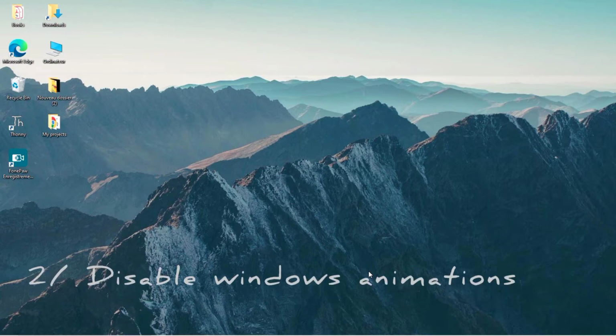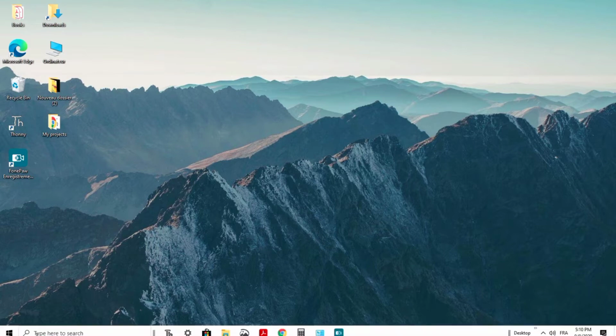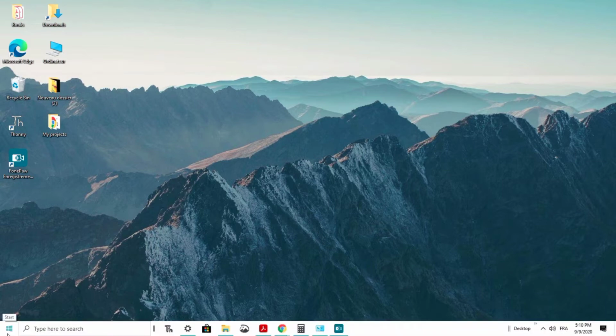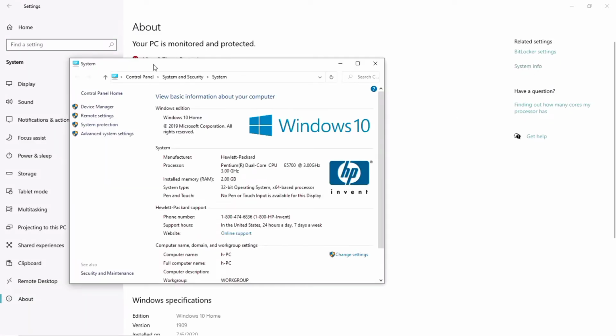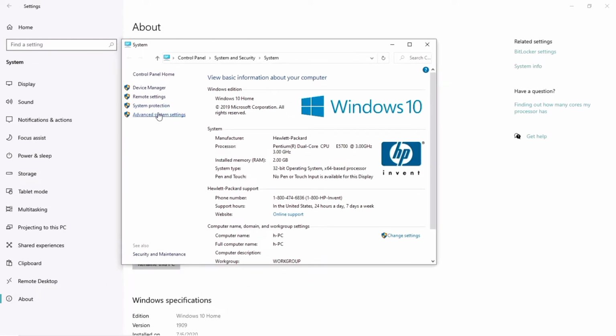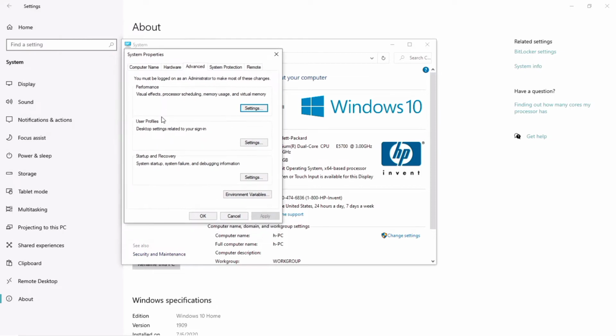Second thing, as you probably know, Windows uses quite a few animations, and those animations can make your PC seem a bit slower. So to disable those animations, press Windows key + X or right-click the Start button and select System. Then choose System Information, Advanced System Settings. Click the System button and then Performance.